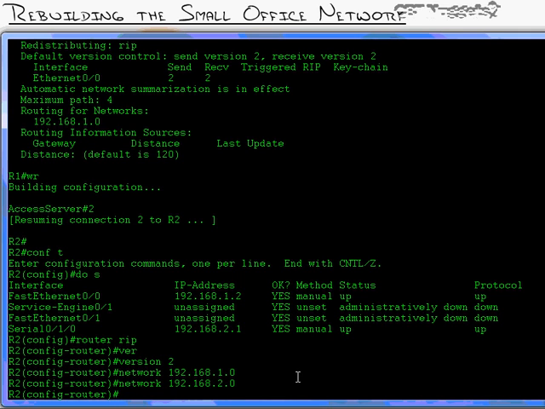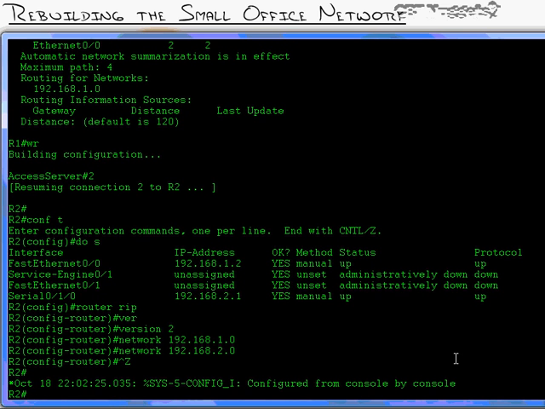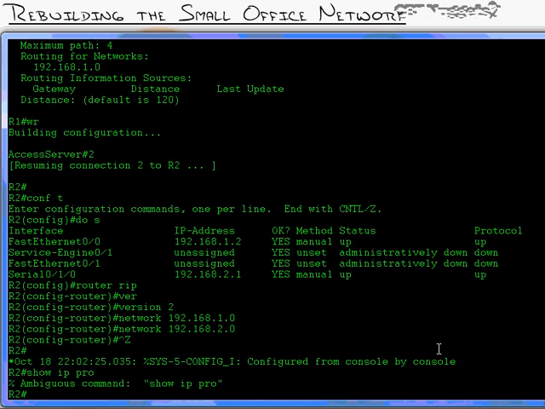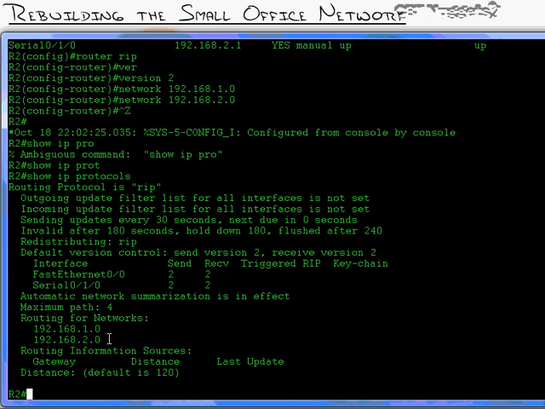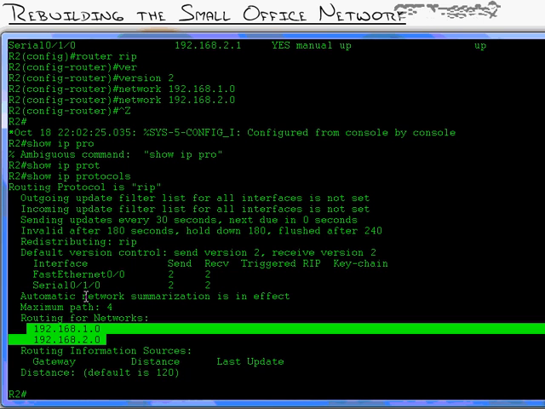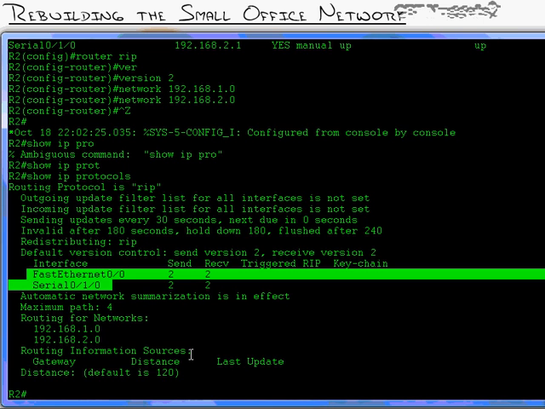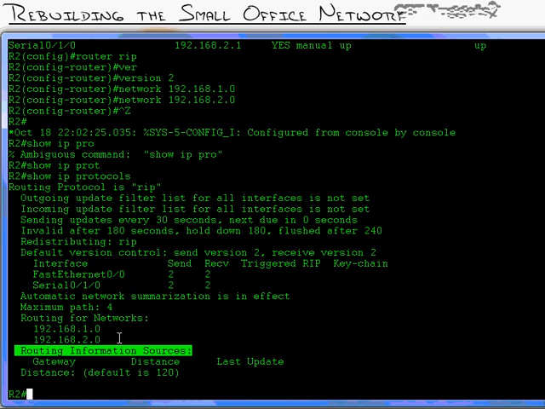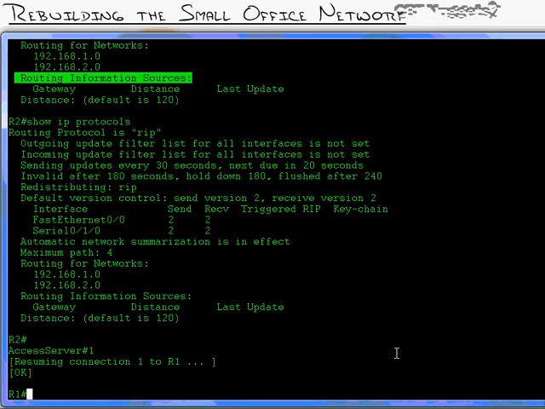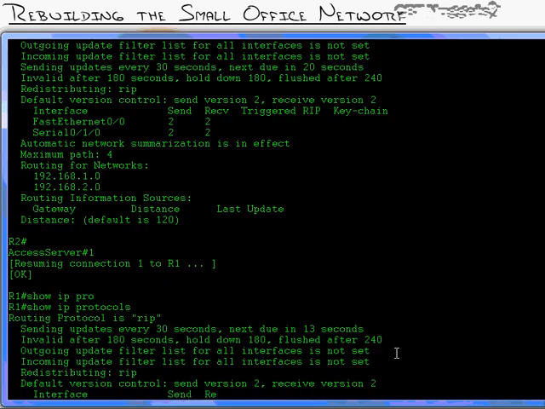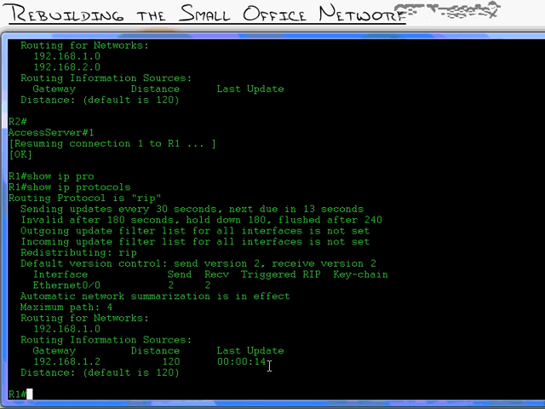So at this point, I should be able to jump back here and do a show IP protocols on router 2 and see that we're running RIP. We're advertising for 192.168.1.0 and 192.168.2.0 out these interfaces. It hasn't heard from router 1 yet because it waits 30 seconds before it sends the updates. Router 1 is. So I'm sure if we hit the up arrow a few times, give it 30 seconds, we'll actually see that. Let's hop back over to router 1. Do a show IP protocols, and you can see there it is. Router 1 has seen router 2 now as one of its sources.